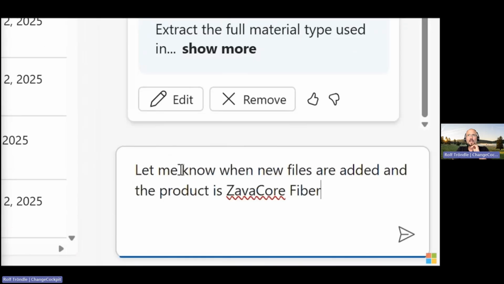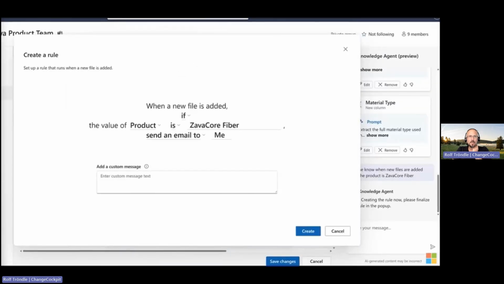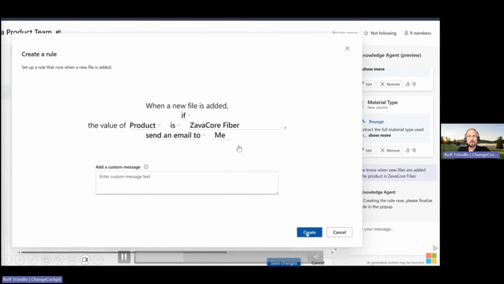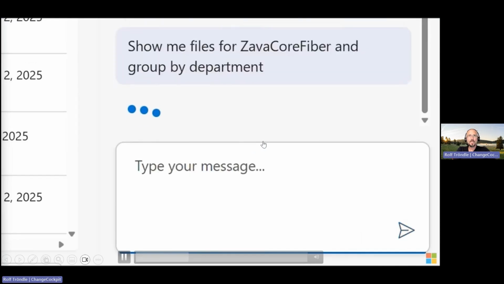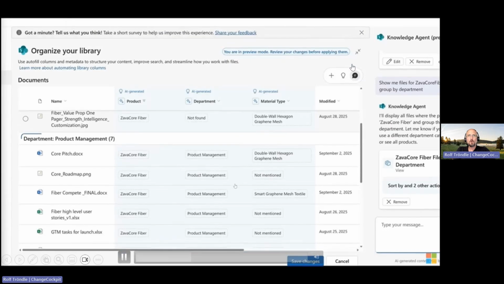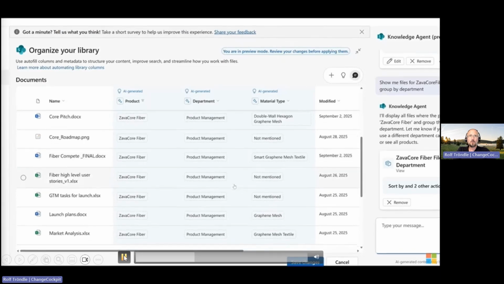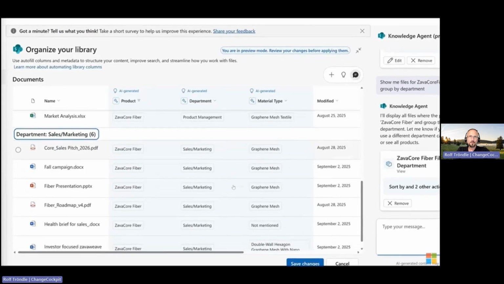Let me know when new files are added and the product is Sawa Core Fiber. So it will help me set up automations. That's what I mentioned before: when a new file is added, that's also already existing functionality, but it can be used directly from the agent. Show me files for Sawa Core Fiber, and now group it by department. And now it will group it by department for me. So it really helps me organize all these documents inside this unstructured library.